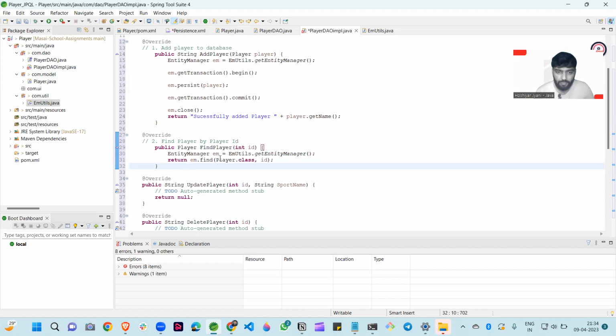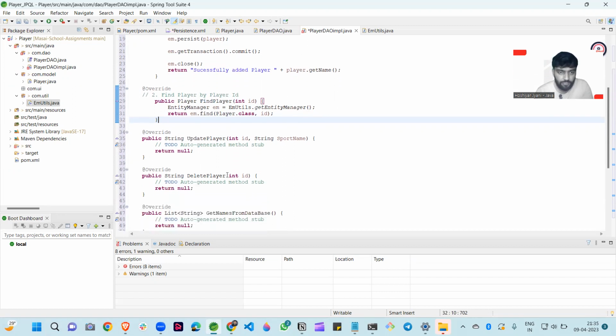Find player by player ID. Same thing. Return em.find(Player.class, id). You can check also if it gets the player from the database. If the player does not exist, we can simply say that the player does not exist in the database. So you can return a string also from here, a message like player not found. Otherwise, you can simply return the player from here. So this method, find the player by player ID, is also done.